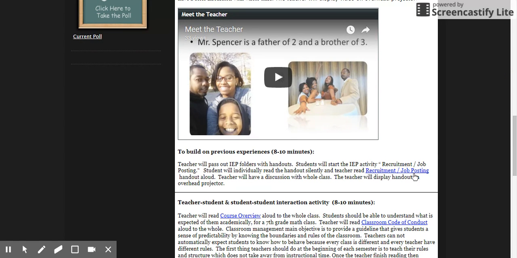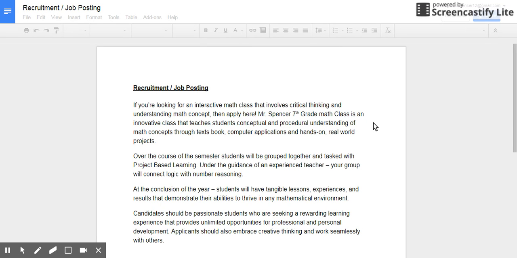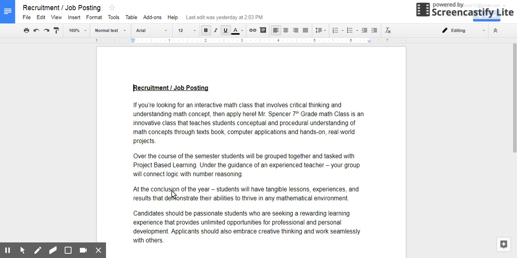And we will go over, I will read aloud, students will read together. It will be the recruitment posting. Basically, it's giving the students my expectations and letting them know what is expected of them for the whole year, and kind of giving them just a quick overview or outlook of what is expected out of them every day they come in class and what they should know by the end of the semester or the end of the year.